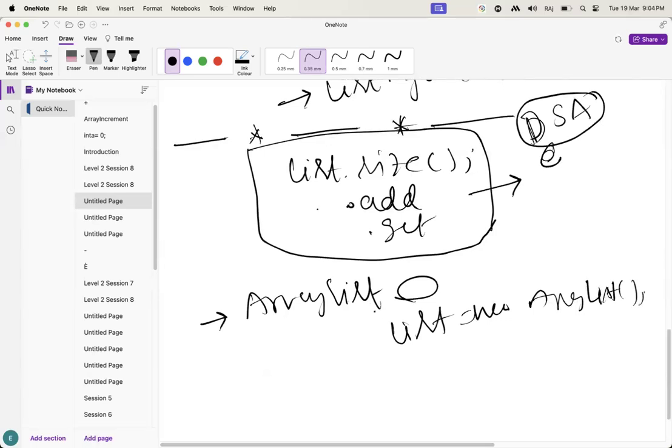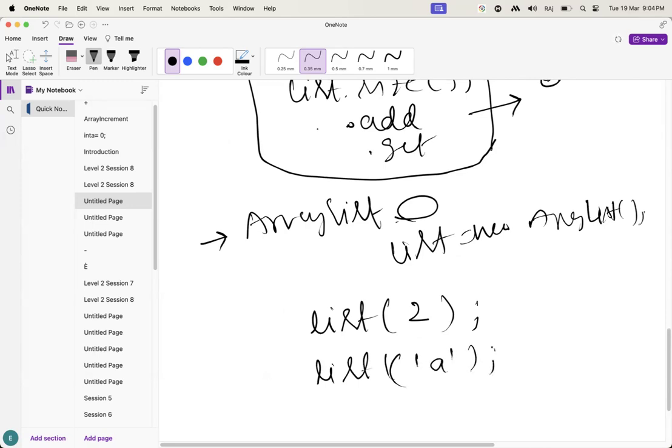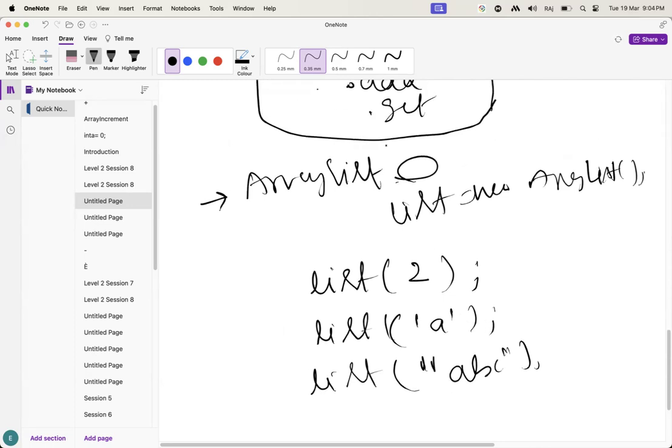Guys, if I don't give anything here, I can add anything. Let's say, here I can add an integer type, I can add any specific character, I can even add a string also. Anything it will accept, because here I didn't give any specific type.